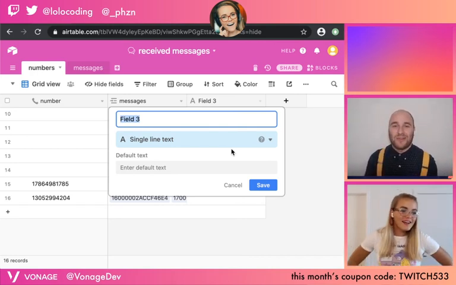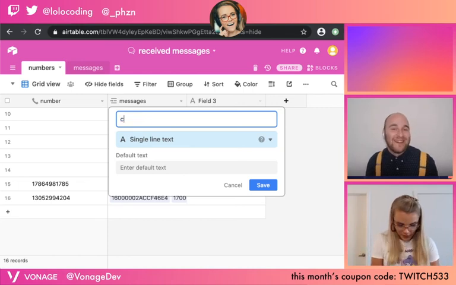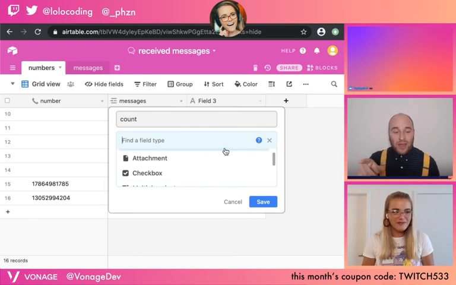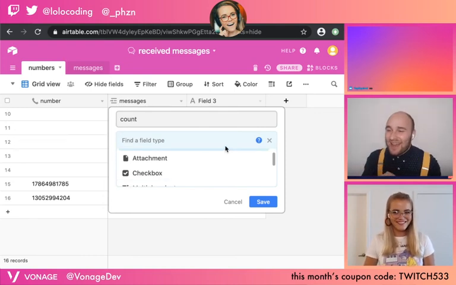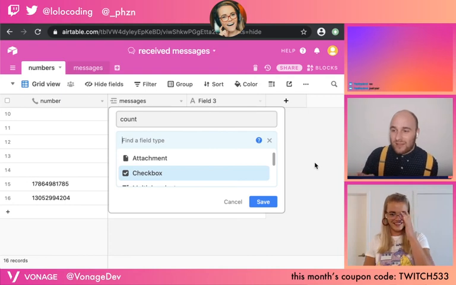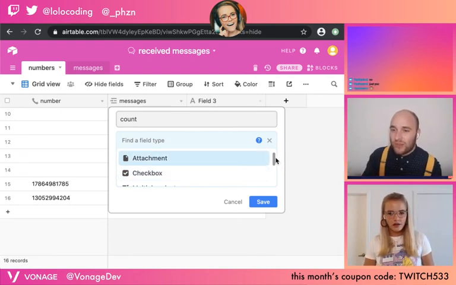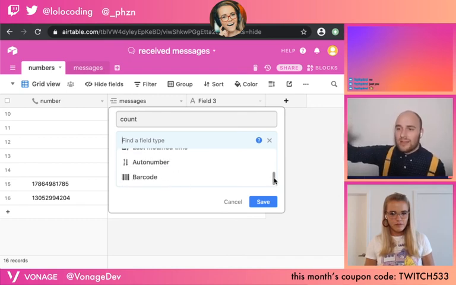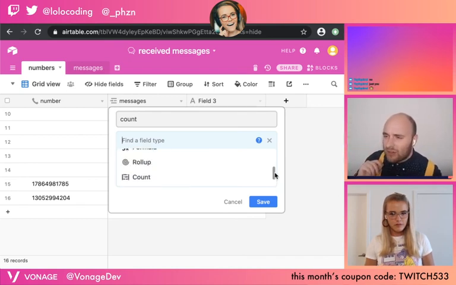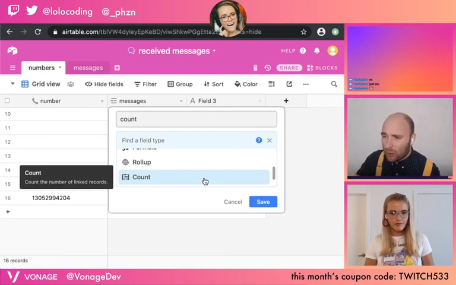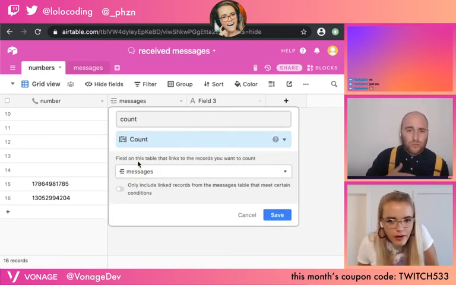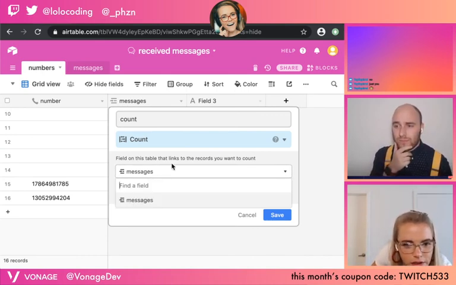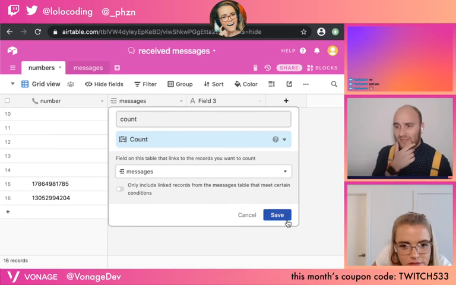Okay. Let's call it count. We'll create one called count. And for a type, there are a ton of different types, but there's a few that are really cool. Towards the bottom, there's formulas where you can do fun stuff with other items in that row. There's one called count, there's ones called roll up. I'll leave you to read the document. But if we just go count. Okay. And it's going to count the messages.